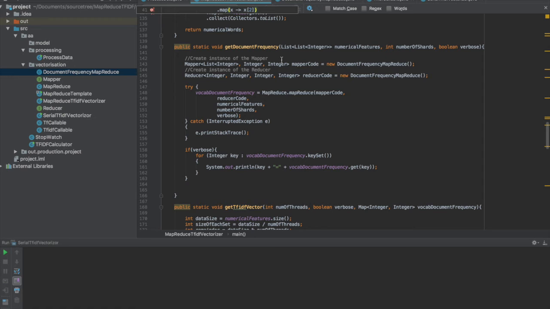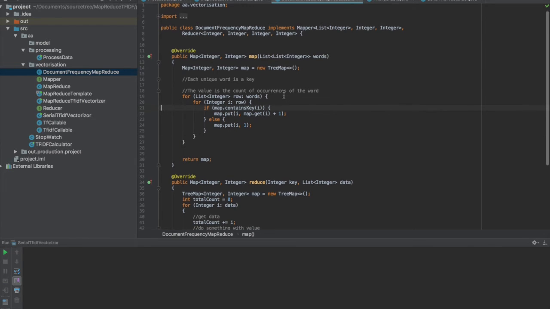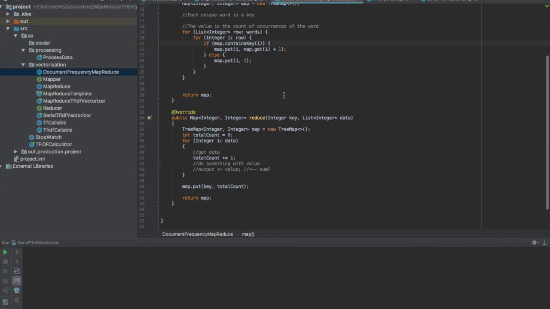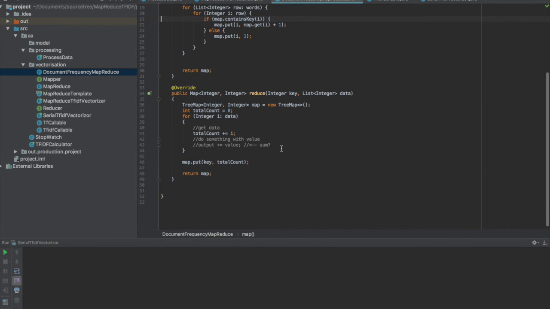So get document frequency is actually the MapReduce way of getting the document frequency for each unique word. The input would be a list of integers representing the entire document, and in the mapper, the key would be an integer representing a unique word, and the value would be the number of occurrences of the word. In the reducer, the key would be the unique word, and the value would be the sum of all the number of occurrences in each of the previous shards.